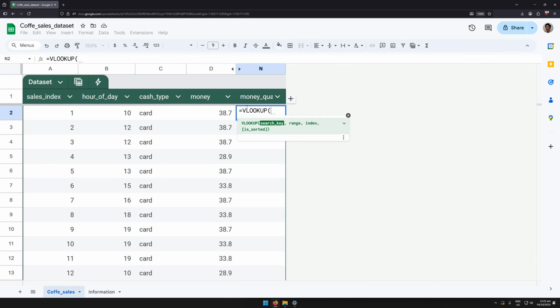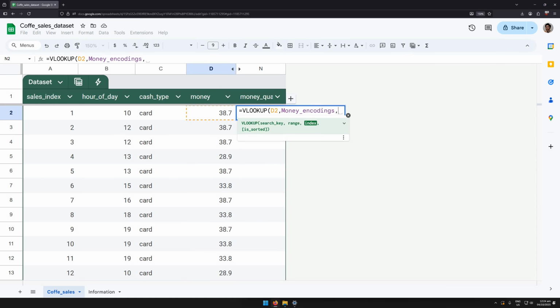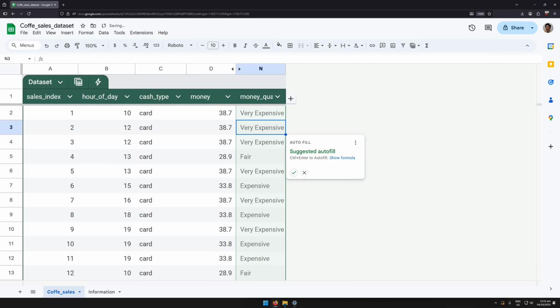I'm going to use VLOOKUP as well to generate this. So VLOOKUP, I'm going to search for this value in my lookup table, and the lookup table is named money encodings. And I need an index. I'm going to use 2 as well for this one, but here I'm going to write true for is sorted.